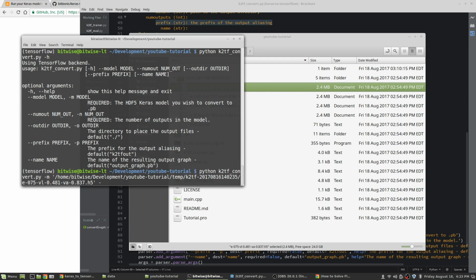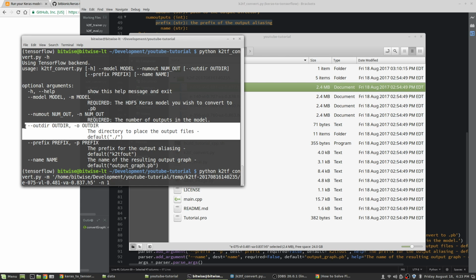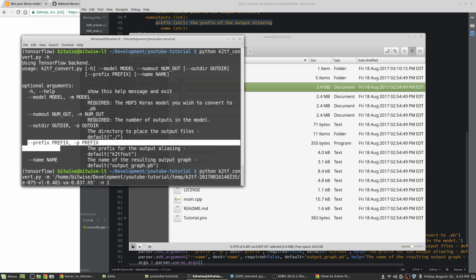And number of outputs, I have a single output layer, so that's just going to be 1. And then I want to, we could dump it out into its own output directory. We could also change the prefix name. This prefix name, it'll work fine. So we'll just leave everything else as the defaults.